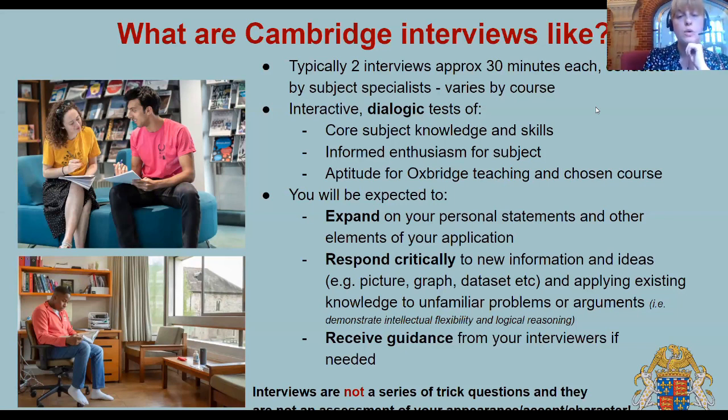You'll be expected in your interview to do the following: to expand on your personal statement and maybe other elements of your application, perhaps a sample of submitted written work. You'll be expected to respond critically to new information and ideas. This will vary by the course. It might be a data set, a graph, an image, or a piece of text passage. We would be looking for you to apply existing knowledge to unfamiliar problems or arguments. We're looking for you to demonstrate this thing called intellectual flexibility and logical reasoning.